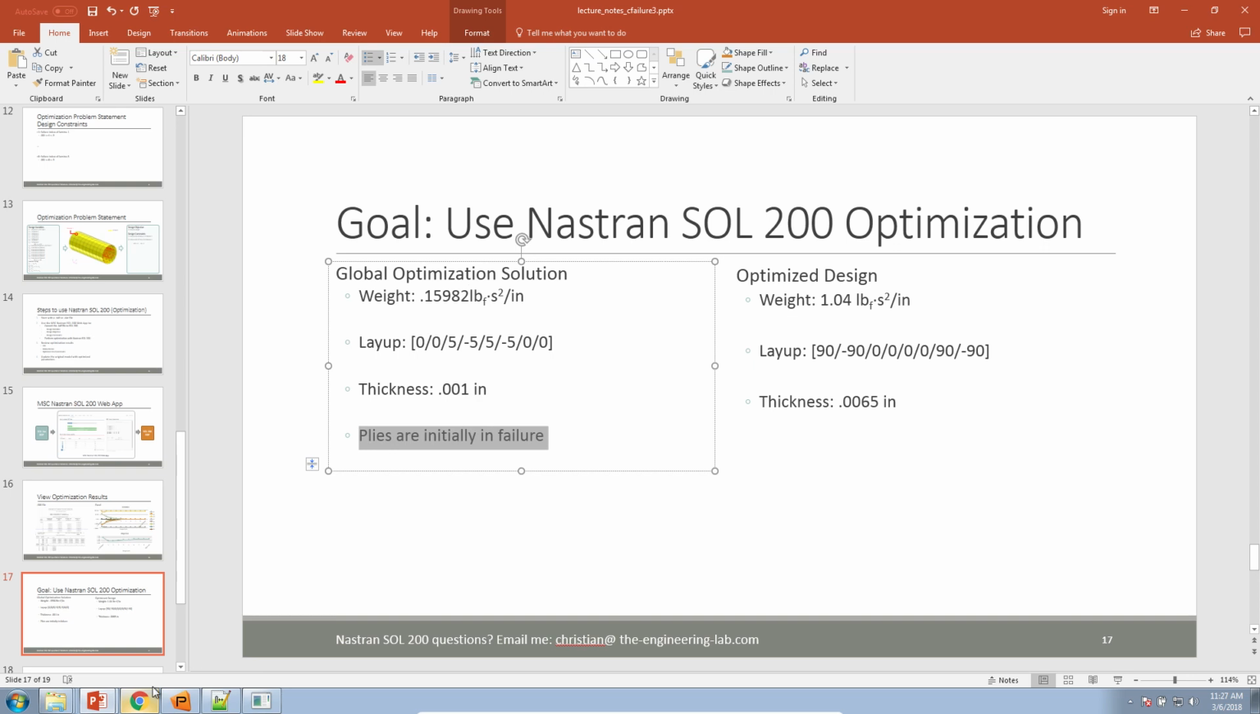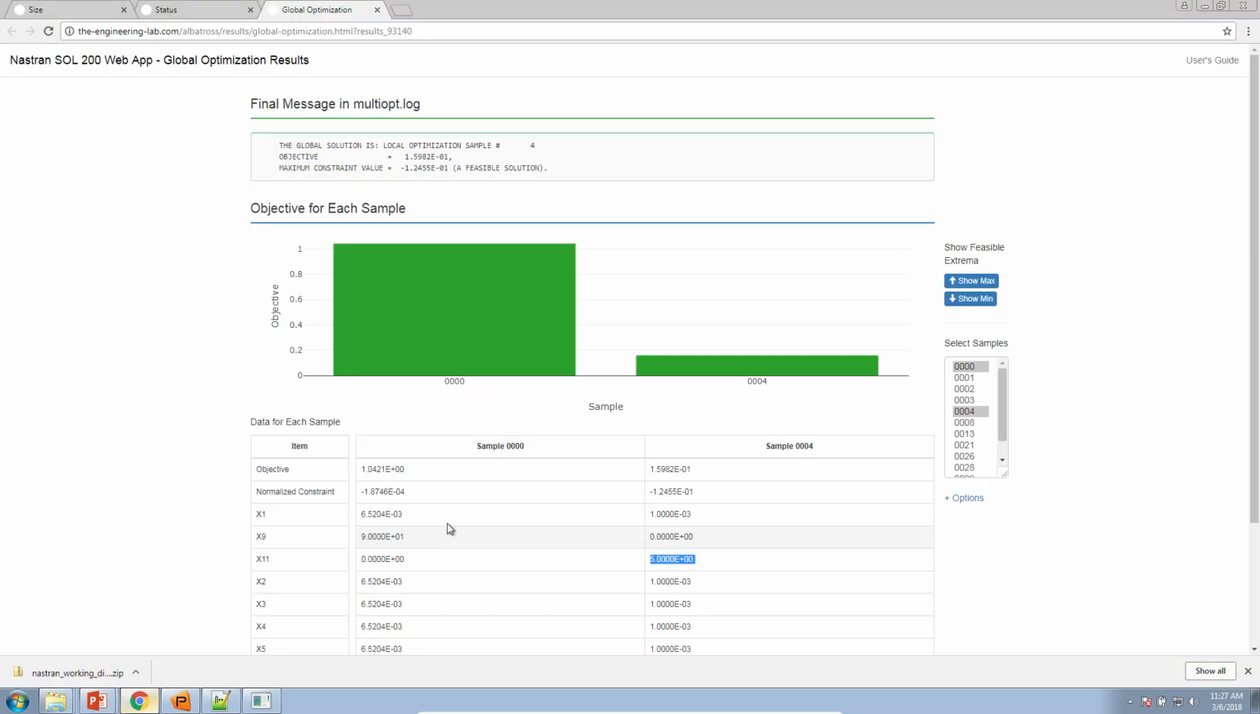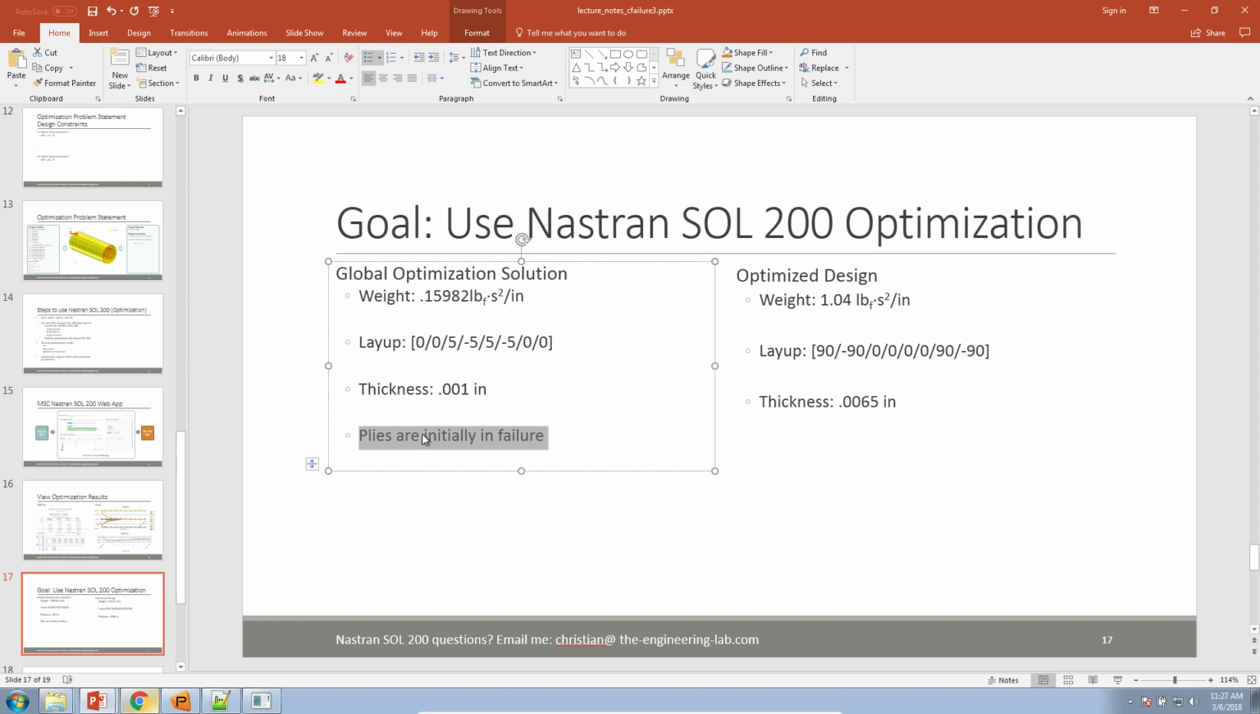And then here, let's make sure that our design is feasible. So here, we have a negative normalized constraint value, and this indicates that the final design is feasible. Negative means that the design constraints are being satisfied. So here, plies are okay. So there we have it.